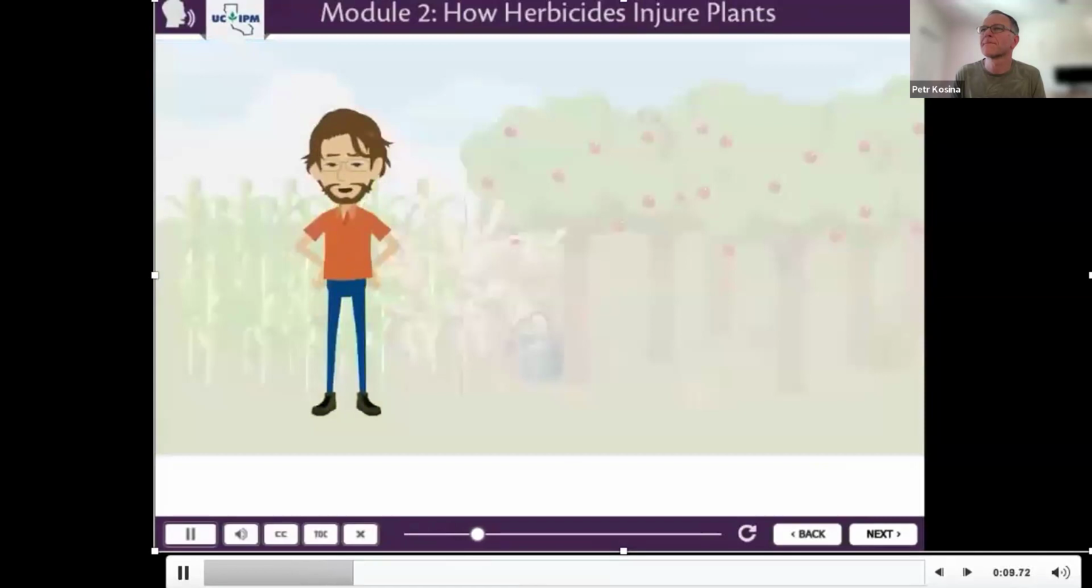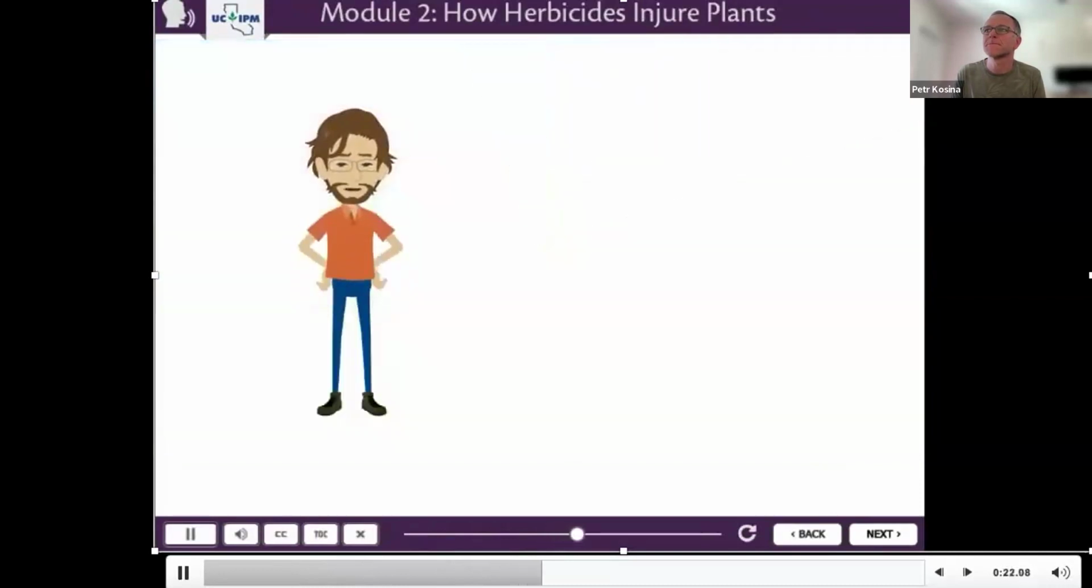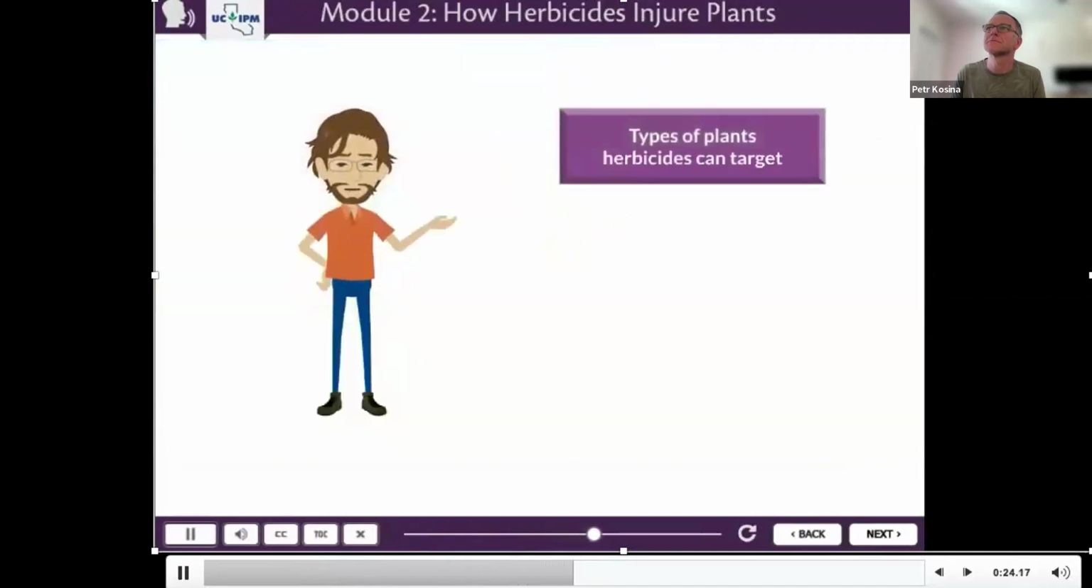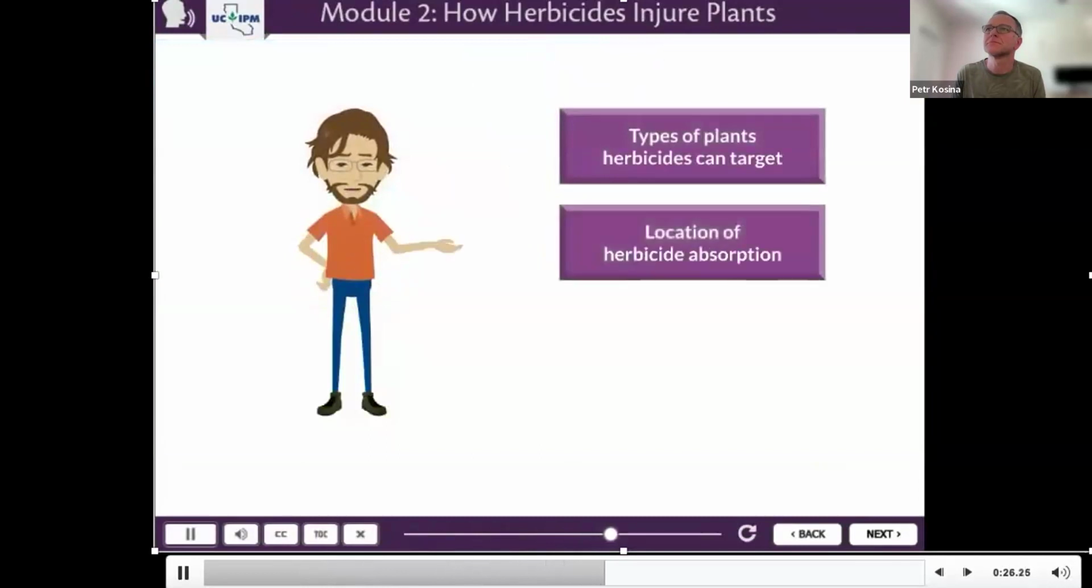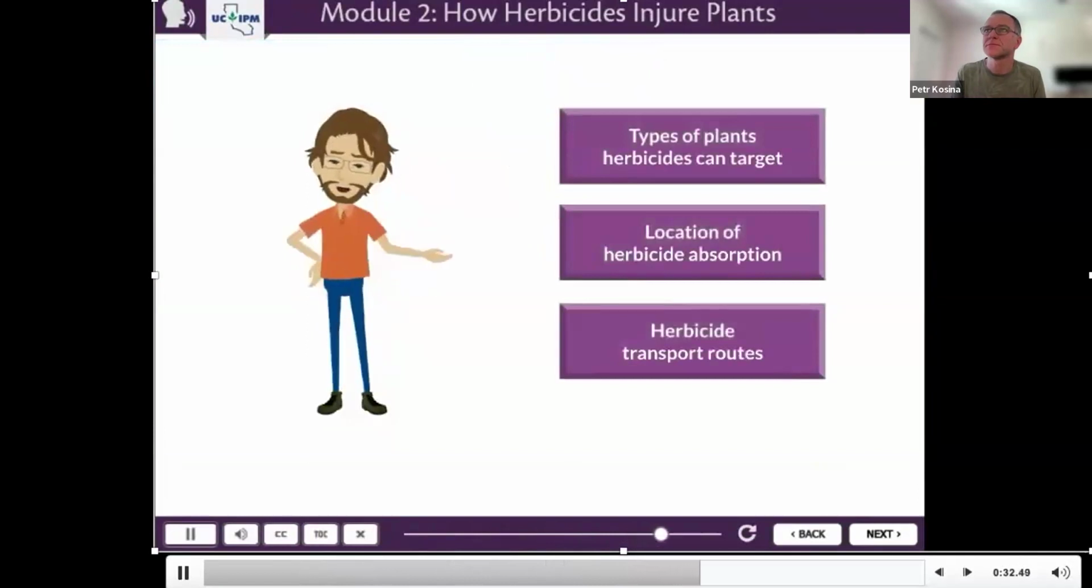This section will provide an overview of how herbicides injure plants and describe what different paths of herbicide absorption and symptom patterns may reveal about herbicides that may have caused the injury. Herbicides vary greatly in what types of plants they target, how they are absorbed by the plant, and whether they are transported through the plant or not. These herbicide characteristics can create different damage patterns and clues that can be used to help narrow down the possible herbicides that cause the injury.